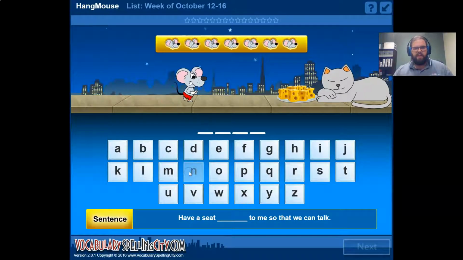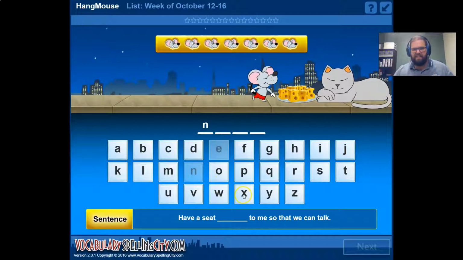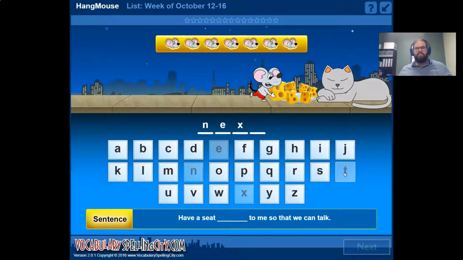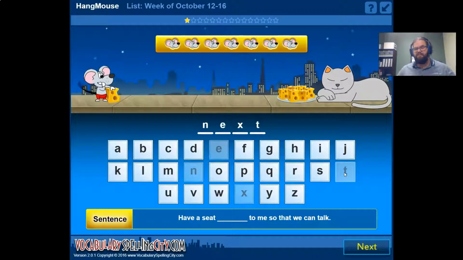So N. And then when I hover over E, it tells me that it's an E. And I do the same thing for the X and T. So in this case, my mouse did get the cheese because I got the word correct. So it's a good tool that lets you know letter sounds.